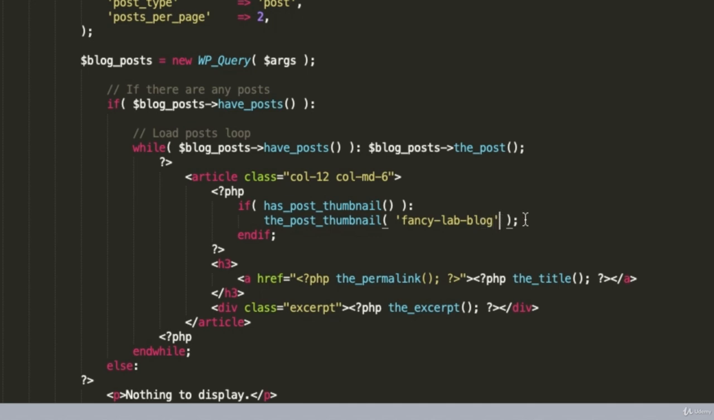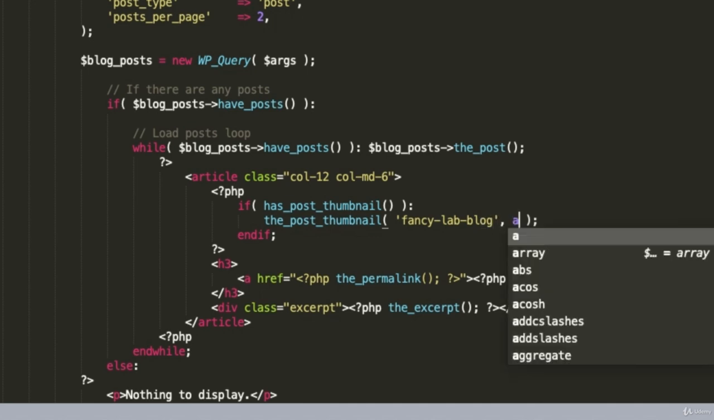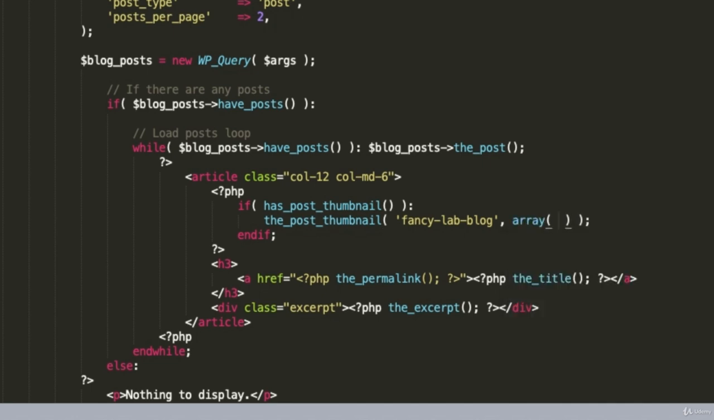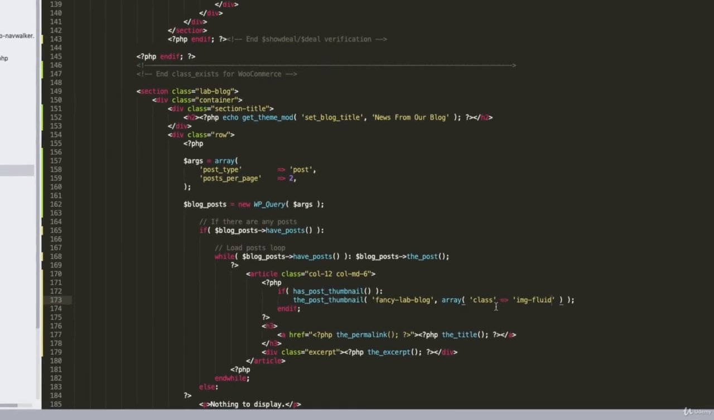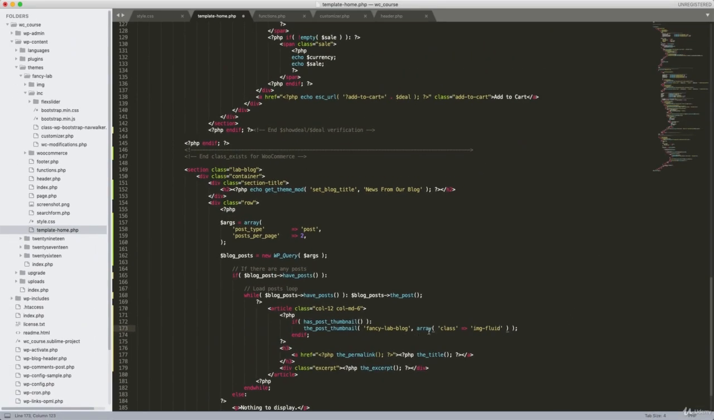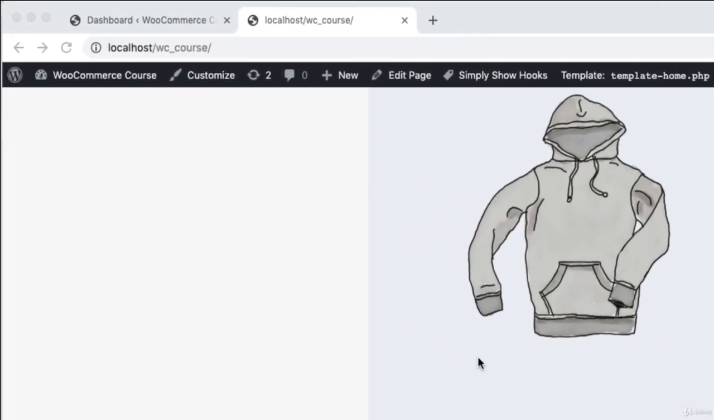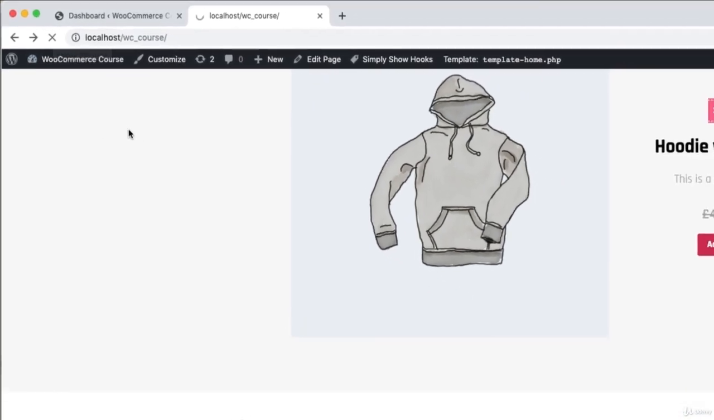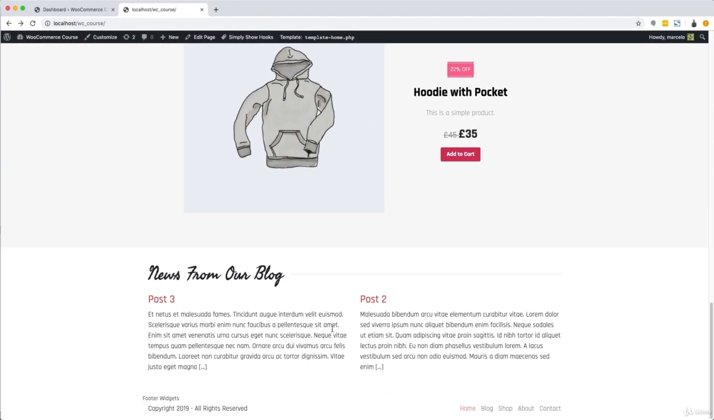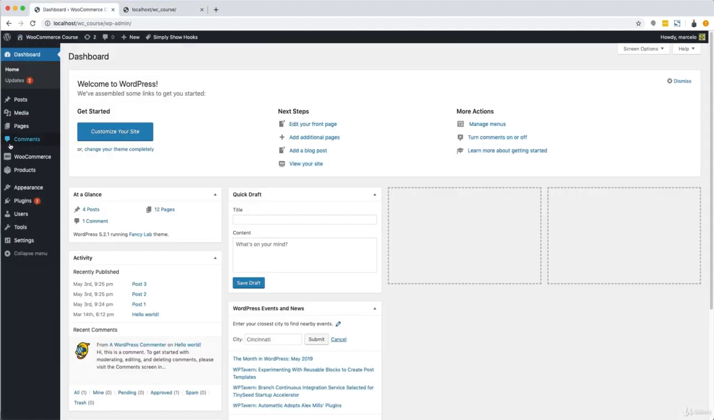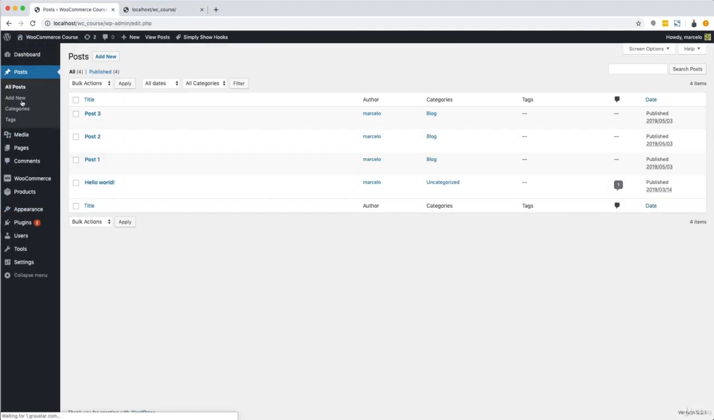And to make the image responsive, we create an array and type in here class, img-fluid. As we don't have any featured image for any of the posts, nothing will appear for now. Let's see. Look here, no image. So let's access the admin dashboard and edit the posts. And let's upload an image for each post.